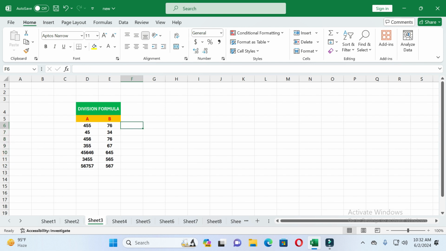So third formula is the division formula. So this formula is used to divide the values. So again write equal and then select the value which you want to divide and then use slash symbol. So after that select the value by which you want to divide and then press enter button. So you can see this value is divided.